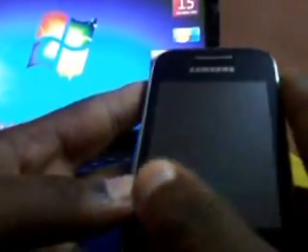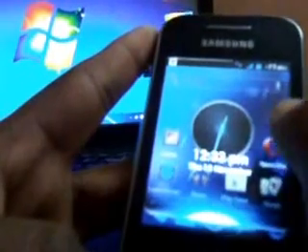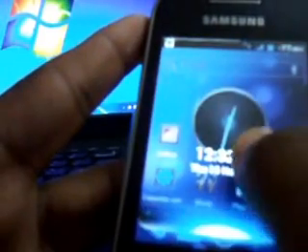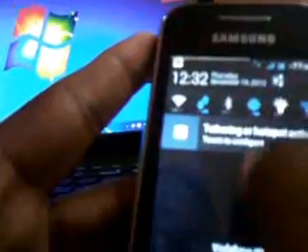Hey guys, today I'm going to show the Samsung Galaxy Y running Jellybean 4.1.1 on the basis of JellyBlast version 3.0.3. I've given the download link in the description. Look at the lock screen right now. This is the tile lock screen. You can get many more in the settings. You can see it over here.